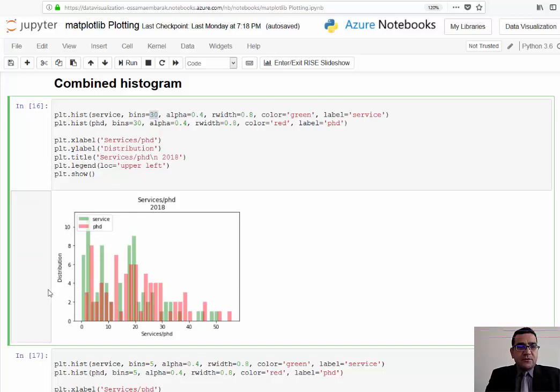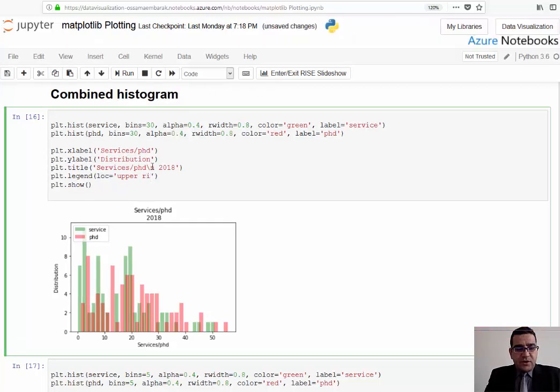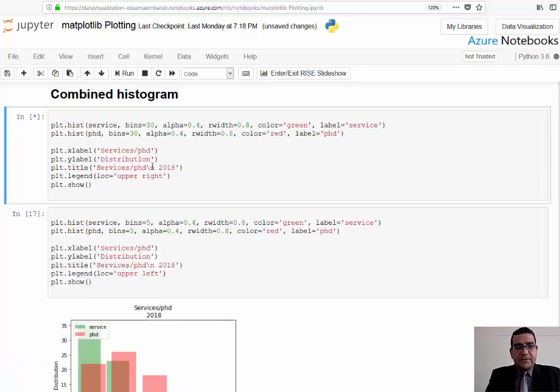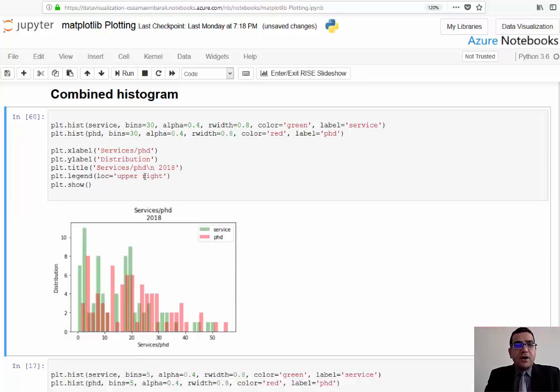So we name it distribution of frequency, and then give a title. And here I'm locating the legend to the upper left. Now I converted it into upper right, so it becomes better as we see here.